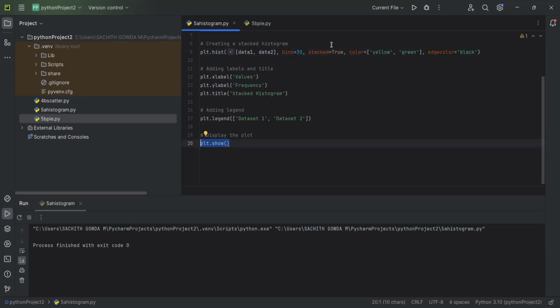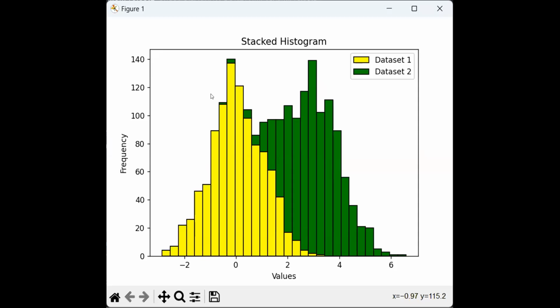Let us now run the program and check whether it works properly or not. So this is the output of this program. This is the stacked histogram. The histogram in yellow color represents data set 1, and the histogram in green color represents data set 2.